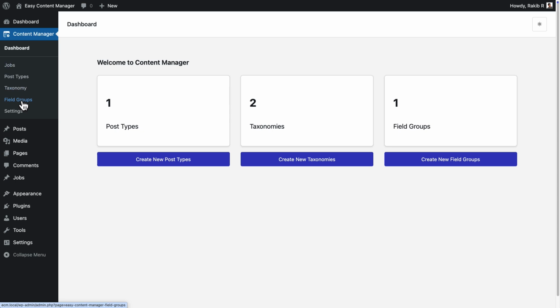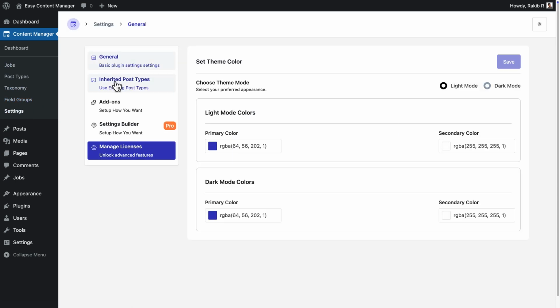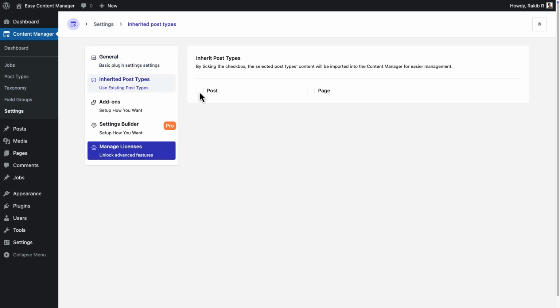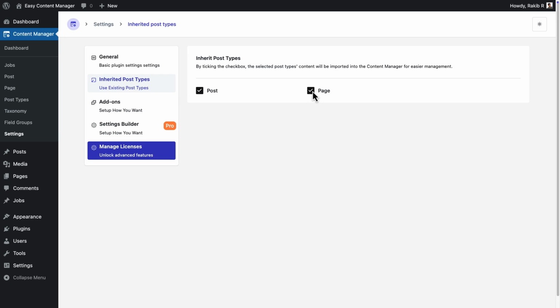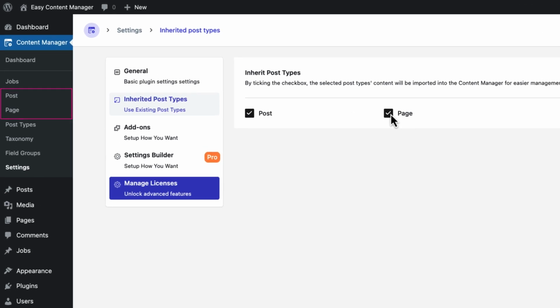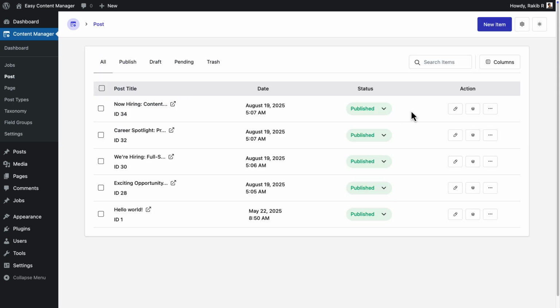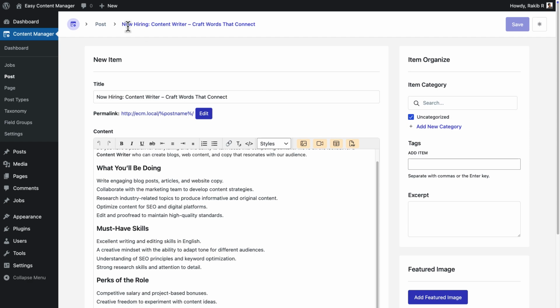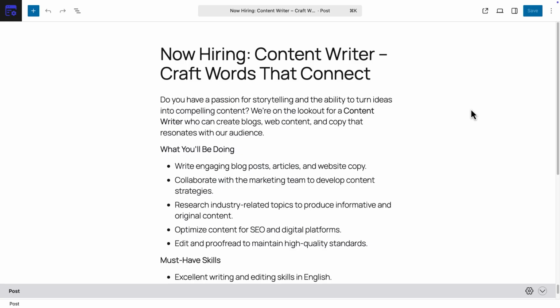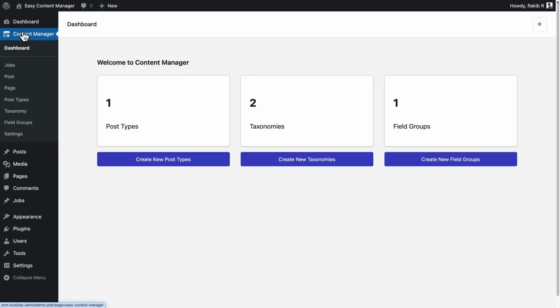ECM can also manage your default WordPress post types. Go to Settings, Inherited Post Types, then tick Post and Page. Now, WordPress posts and pages are included in the ECM dashboard. Magic, right? Here we can view posts, edit content quickly, delete, duplicate, or even edit with the WordPress default editor. Both systems work seamlessly together.